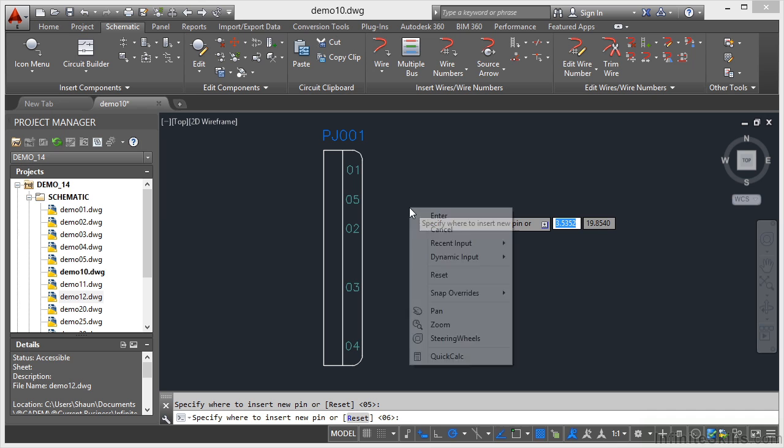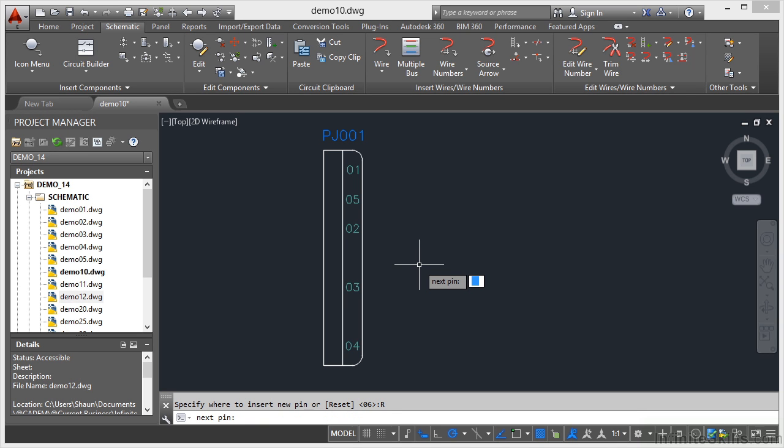Now if I right click and go to reset, it then says next pin. So what it's allowing me to do is override that sequential numbering. So I could put in say 10 and press enter. And then when I click here, let's say the next new pin is 10. So I can reset and now it's gone back to 11 on the command line, the next sequential one like so.